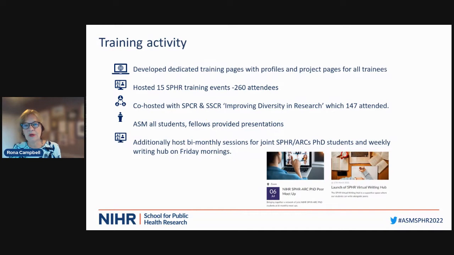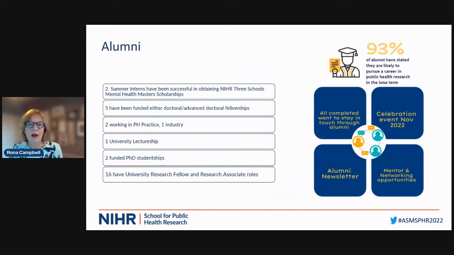Finally, just going to a new area of our work, which is formally developing an alumni association. As you can see, we've just listed there on the left-hand side some of the amazing successes of our alumni, people who are graduating now. We're delighted that as we've been contacting our alumni, 93% have said that they want to carry on working in public health research. It's just a fantastic outcome in terms of our capacity development work. And they all want to stay in touch through our alumni association.